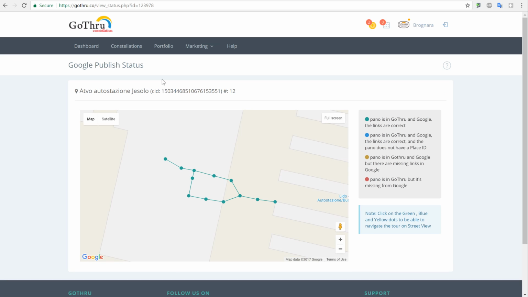Normally it works, and in this case it worked. But if you clicked once and then you refreshed and the constellation is still not fixed, and then you click again, like 2 or 3 times recommended, if you click 3 times on the fix button and it didn't work, then that might be something deeper with that tour, and then you can contact us at GoThru support, support at GoThru.co, and we will take a look at your constellation.